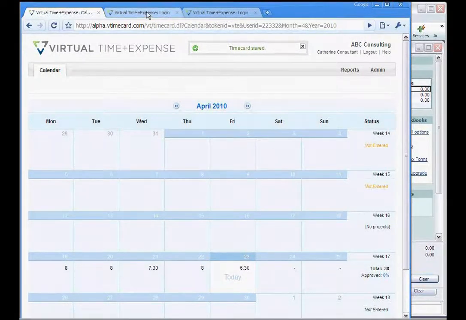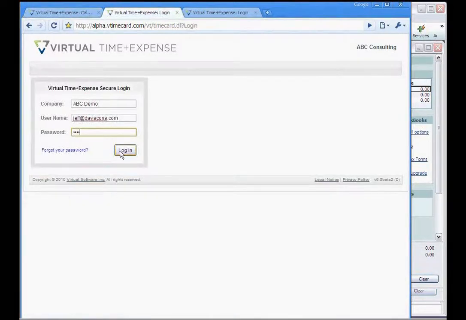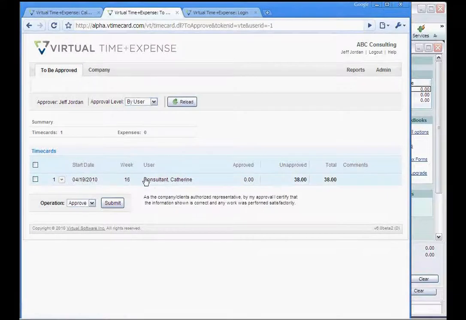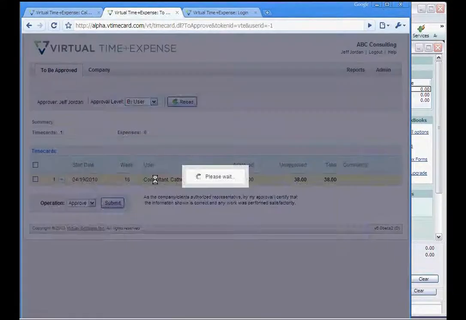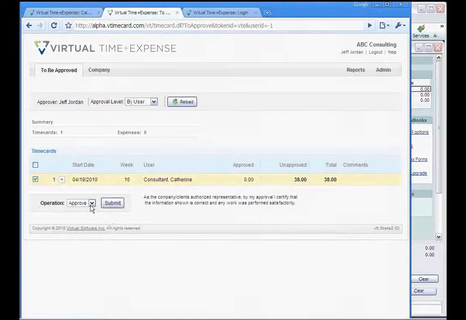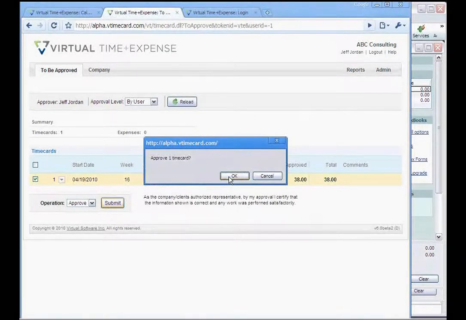Let's log in as the manager. The manager can see all the time waiting for their approval. To view Catherine's time card, the manager can click to review the time, and he can see exactly how Catherine entered the time. The manager can check it and then either approve, reject, or forward with comments. And once the manager approves, they are done.